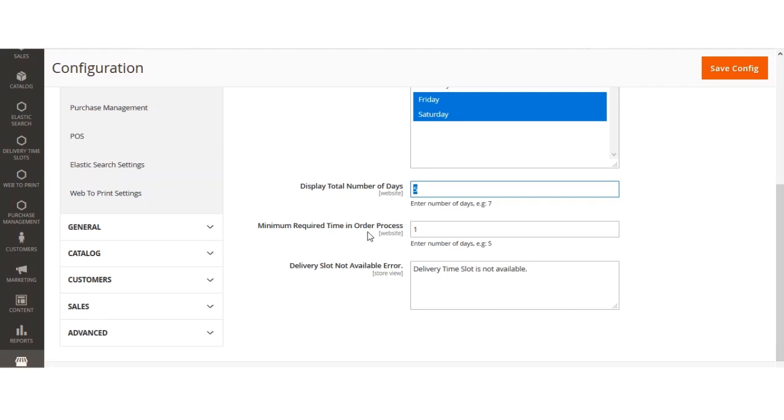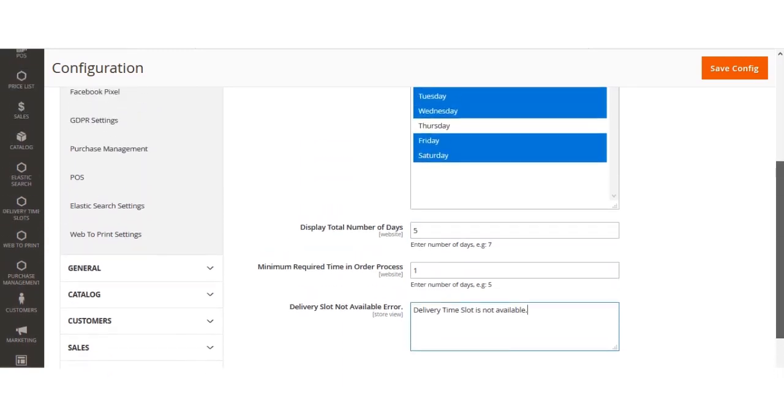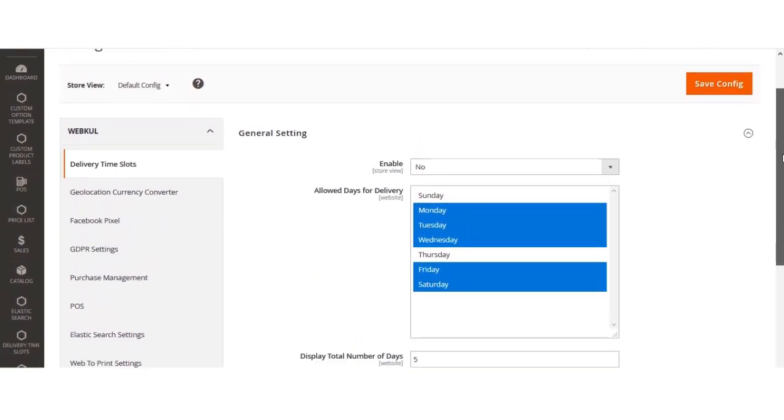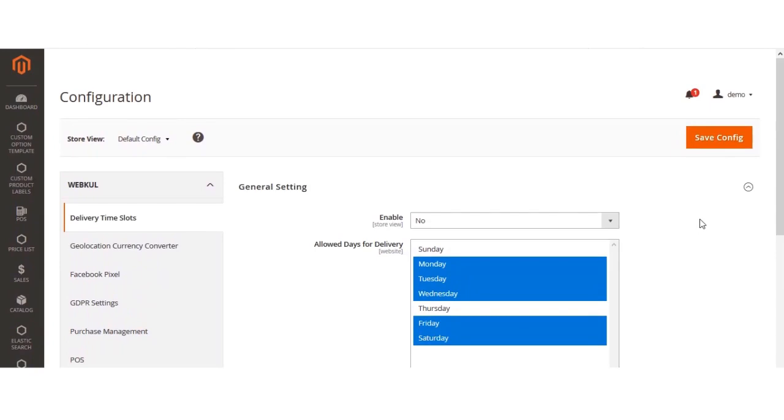After that, we have the delivery slot not available error. Now the admin can enter the error message that would be displayed at the front end when no delivery slots are available. At that time, this entered text would be visible to the customer at the front end. So those were the main basic configuration settings for this extension. After that, you just need to click on the save configuration button to save the configuration settings for this extension. So that was much about the configuration part of this extension.